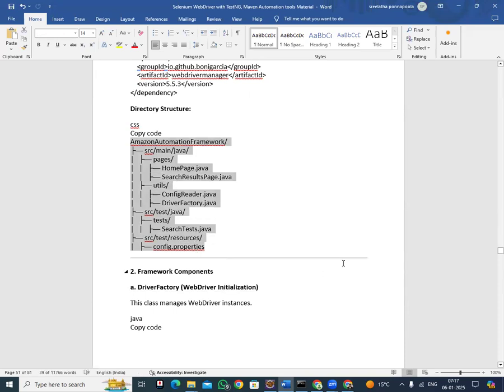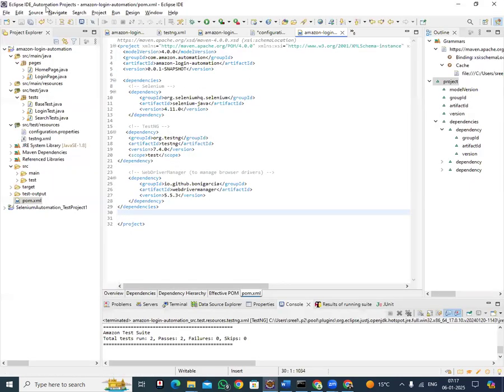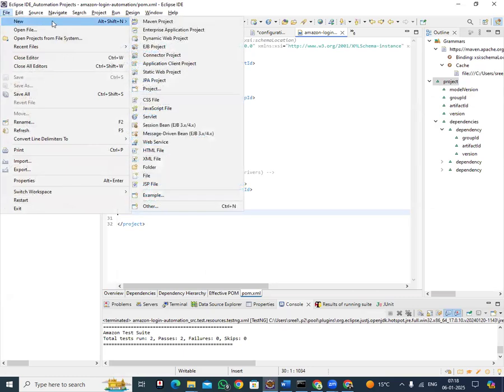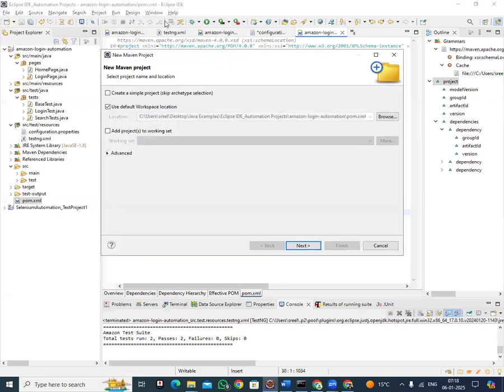So how to create a Maven project? Go to Eclipse, open Eclipse. You can find the window like this, the Eclipse IDE window. Then the Eclipse IDE tool is open. Then go to File, New, Maven project. If you click Maven project, then there is an option, create a simple project. Just select this one, okay?